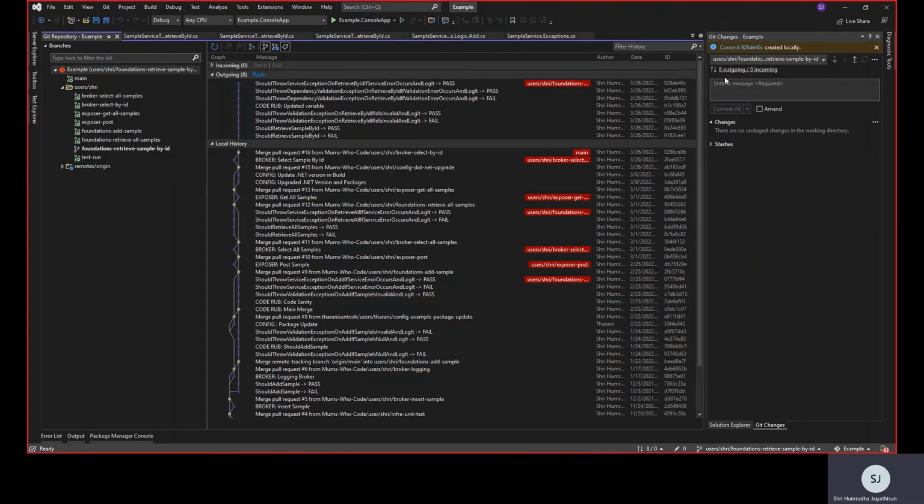Good. So with that, we are wrapping up our foundation layer. And in the next video, we will take a look at the exposure.